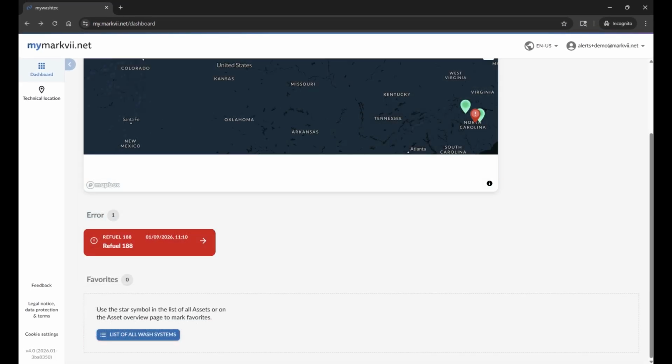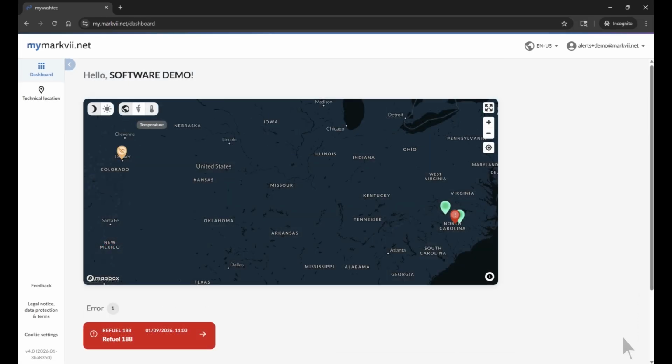Below this map, you will be able to see all, if any, sites that are currently in an error state. Clicking on the site will also take you to the previously mentioned machine page. Finally, at the bottom of this page, you will find your favorites tab. This is useful if you operate multiple sites, with some sites requiring more attention than others.